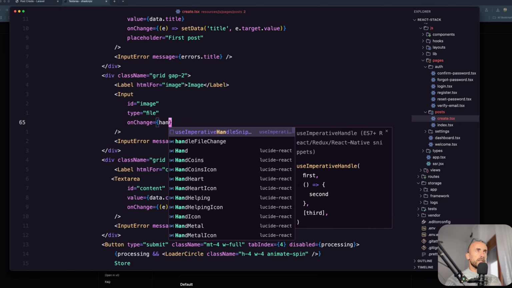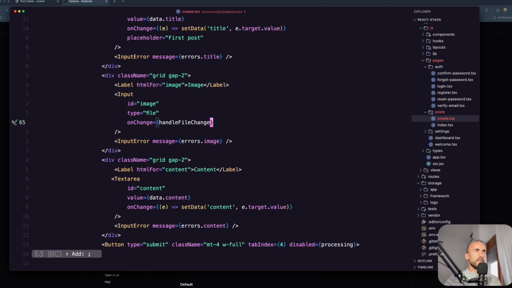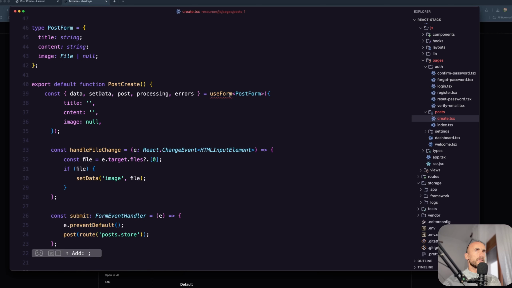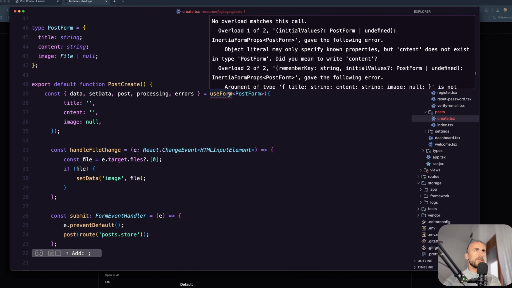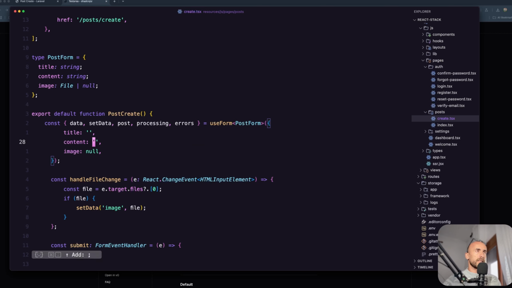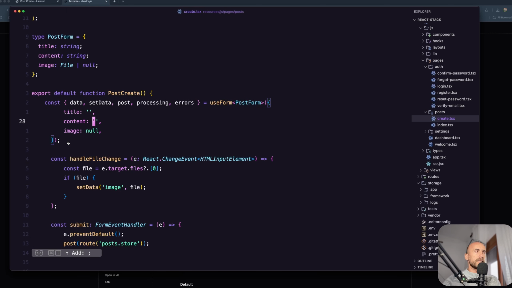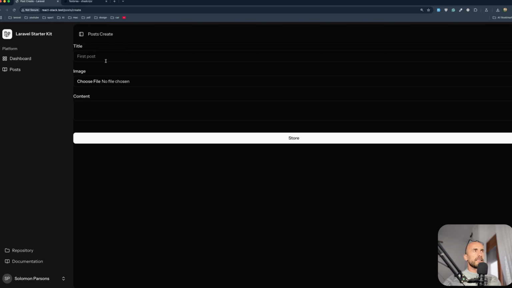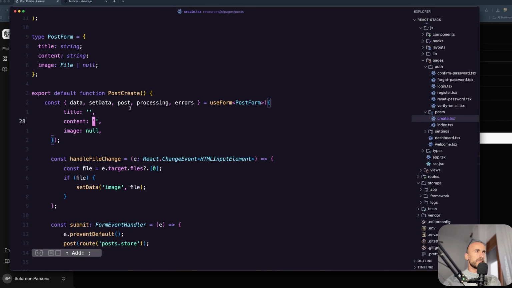So handle file change, and I think we are okay. Why do we have this underline error here? We need to say content, and I think we are good. Let's see on the browser if I open. Yeah, let me just scroll down.